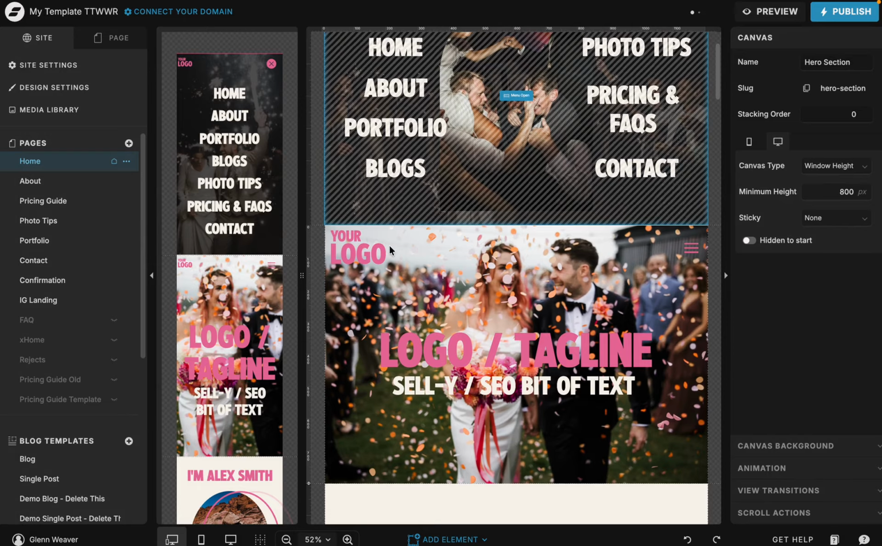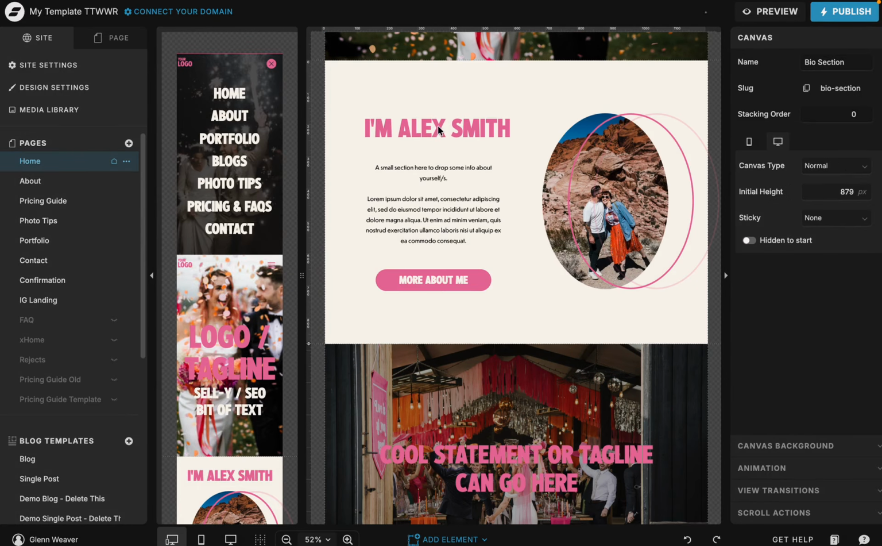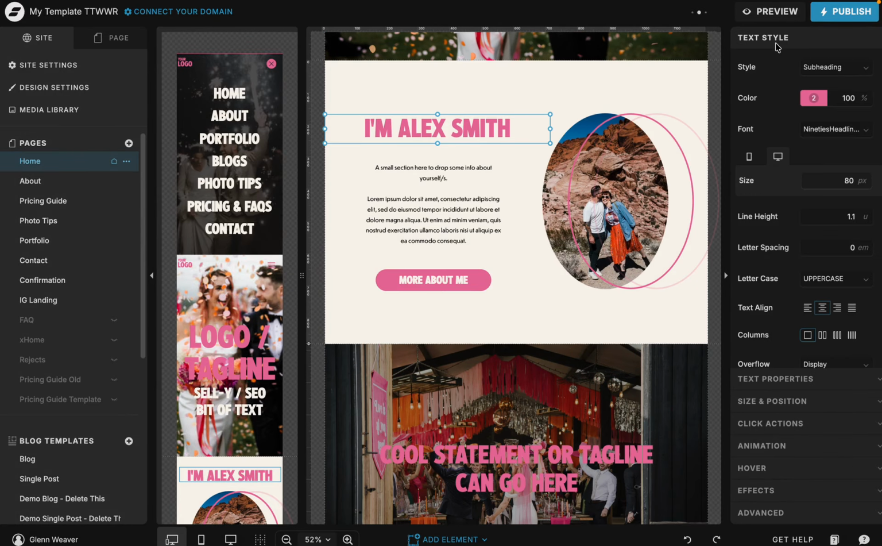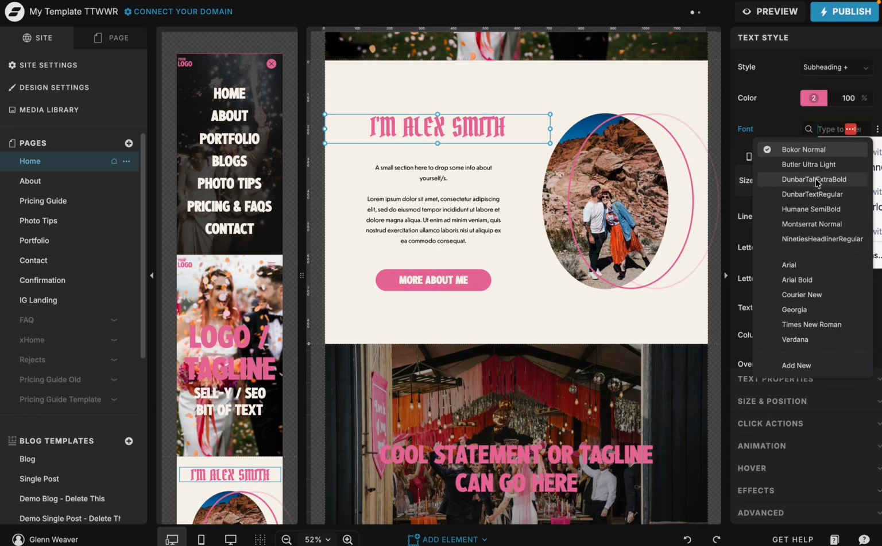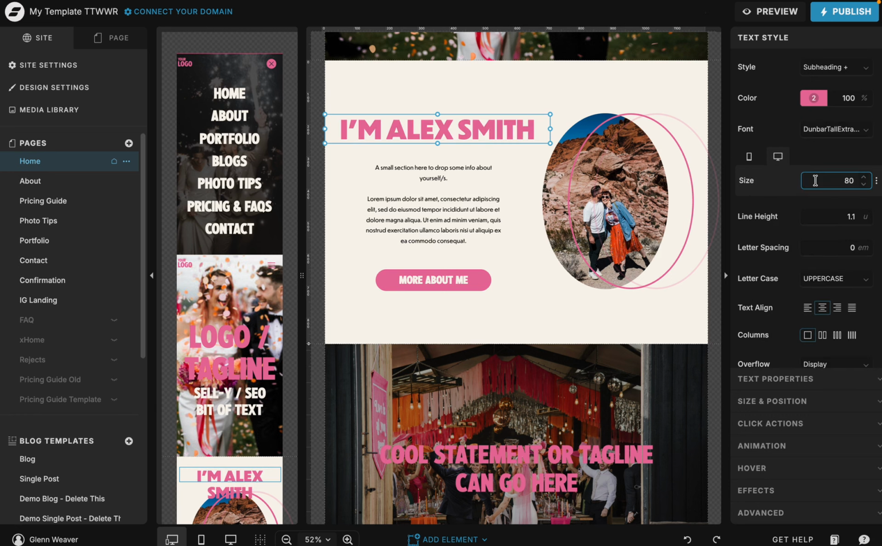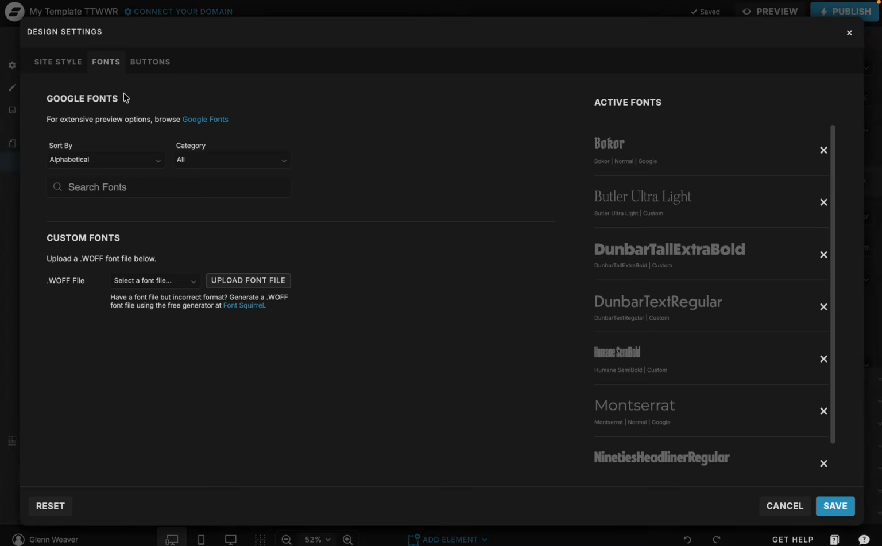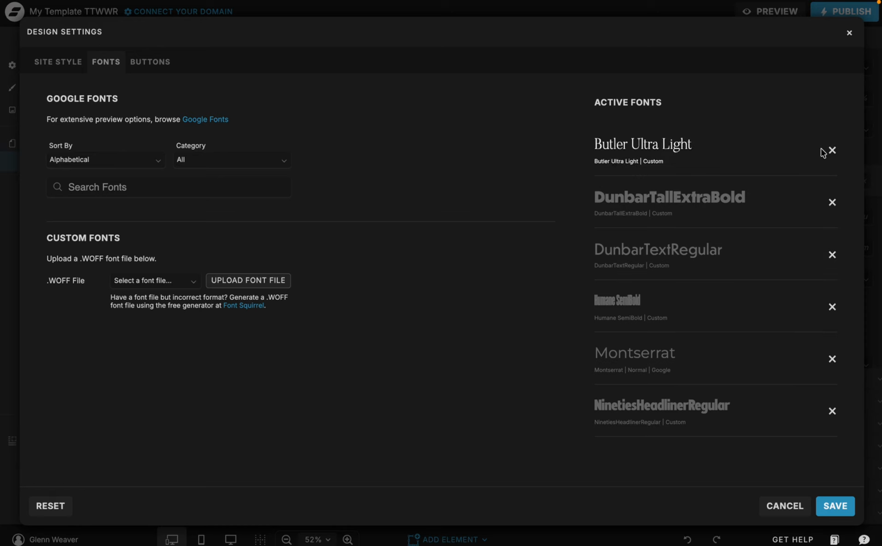And what that means is you'll now be able to choose those fonts in the font area. So we've got Bokor Normal, and I think this is the one I added, Dunbar Tall Extra Bold. So yeah, that's how you load in the fonts. Back into design settings. I'm just going to remove these fonts so we don't need them.